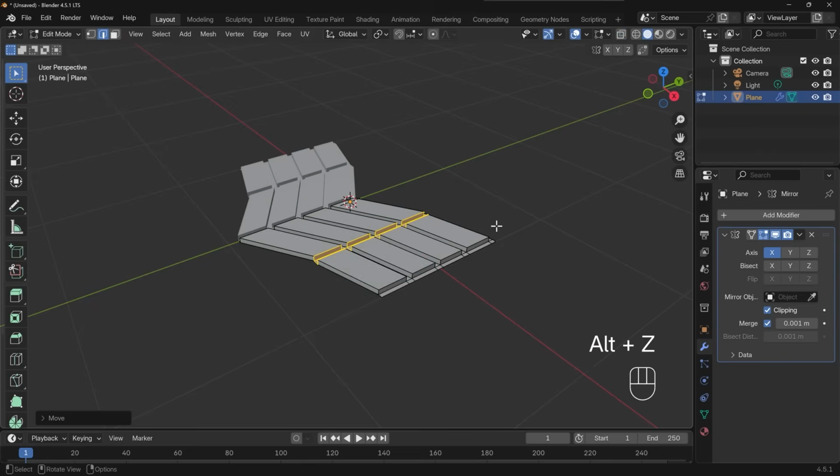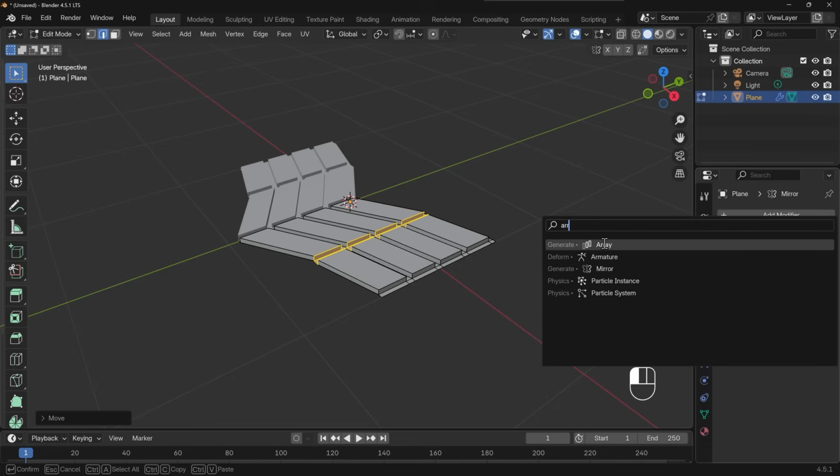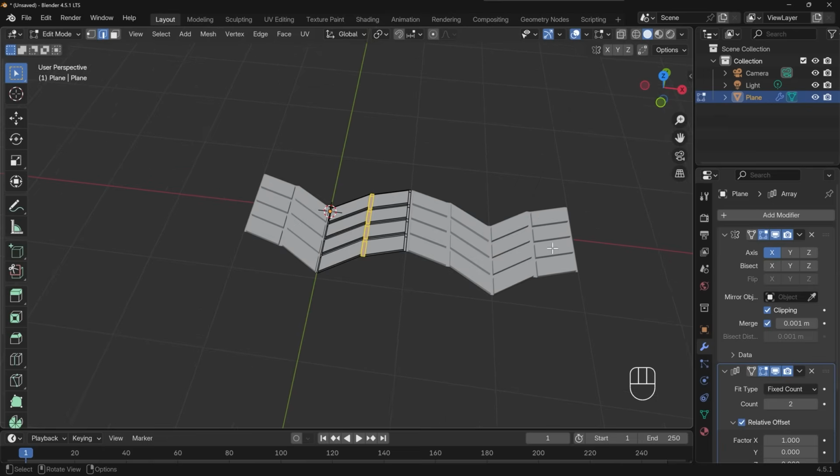I'll come out of X-ray mode with Alt Z, and what we want to do now is add an array modifier to create lots of them. So again, I can go across to my modifiers and start typing in array this time. And then array is under the generate menu. So I can array like this. Now it's going across the x-axis.